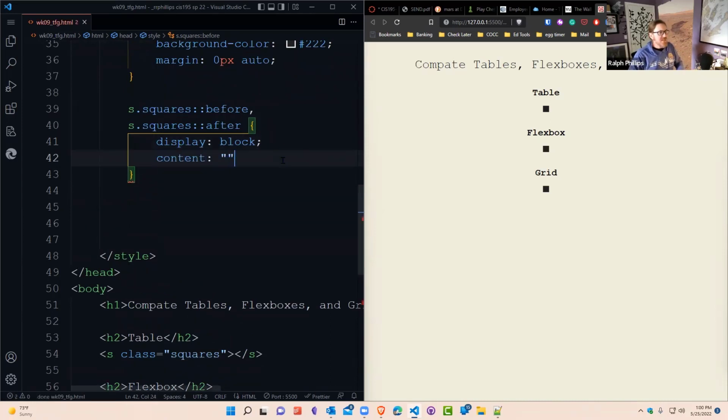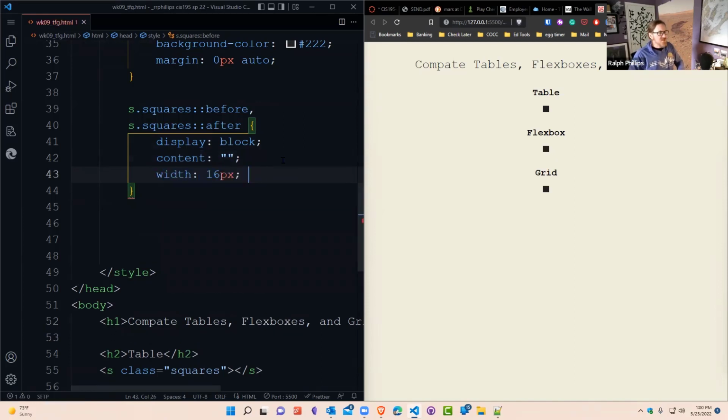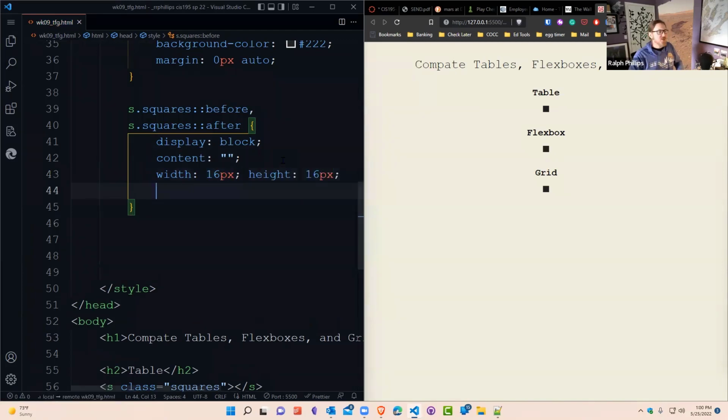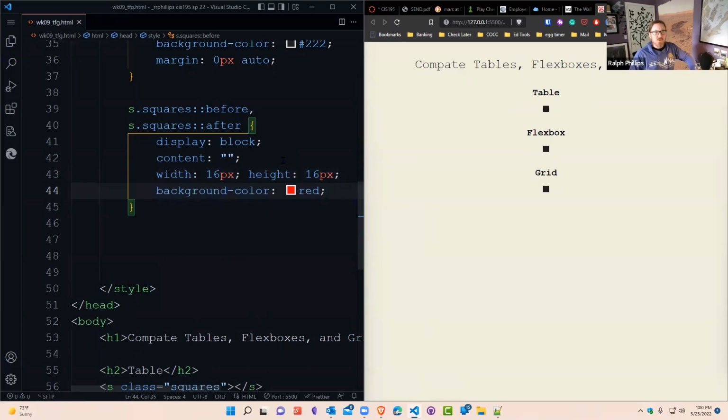Content is going to be an empty set of quotes. They're not going to have any visible content. Well, it's weird to say it that way, but we are going to be able to see them because they're going to have width of 16 pixels and a height of 16 pixels. And for the short term, they're going to have a background color of red so that we can distinguish them. And you can see these 2 little red blocks, these 2 little red squares are covering up my single black square. My single black square is still there. It's just behind the red ones.